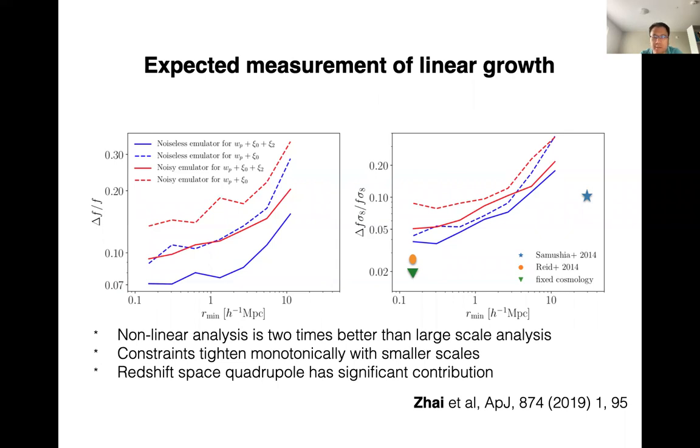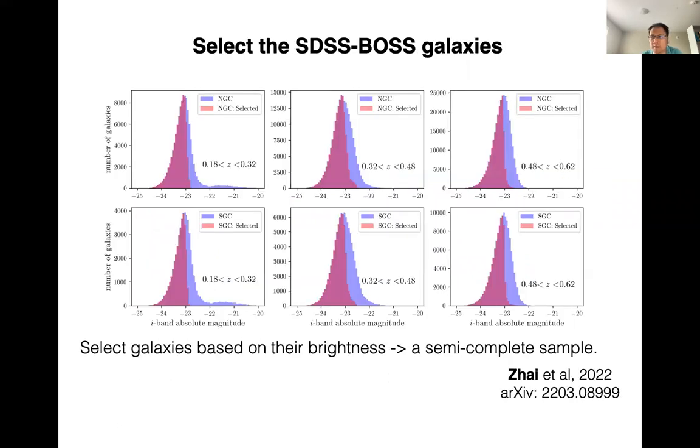Then we apply this emulator method to the BOSS galaxies. Before we apply the constraints or measurements, we first select the BOSS galaxies. Since BOSS galaxies include both CMASS and LOWZ, it has a wide redshift range from 0.2 to 0.6. So the first cut is redshift. We split the galaxies into three redshift bins, so we can build emulators for each redshift bin separately.